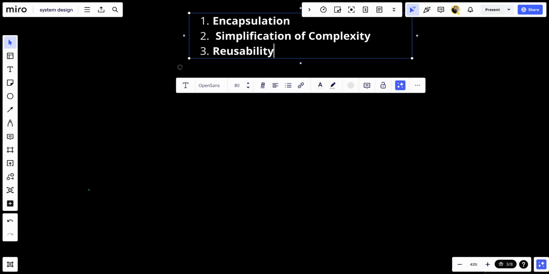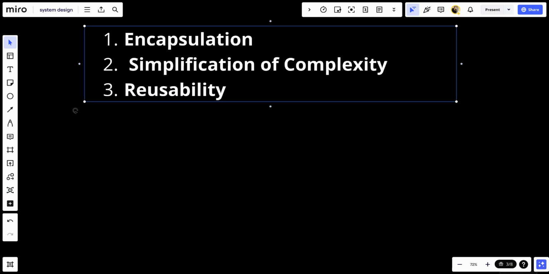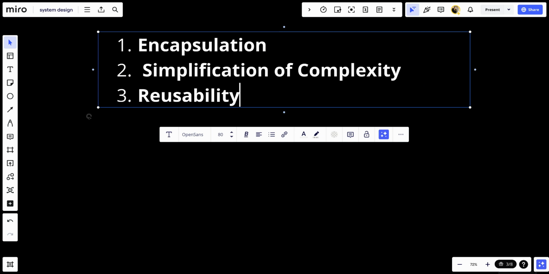Number three, reusability. Layers that are designed to be independent of higher layers are more likely to be reusable. For instance, a service layer that provides business logic but does not depend on specific details of the user interface can easily be reused across different applications of the same organization or even in different contexts within the same application, like web and mobile.